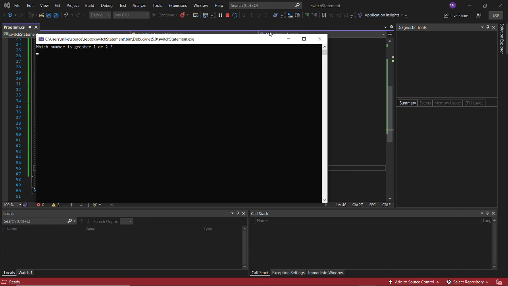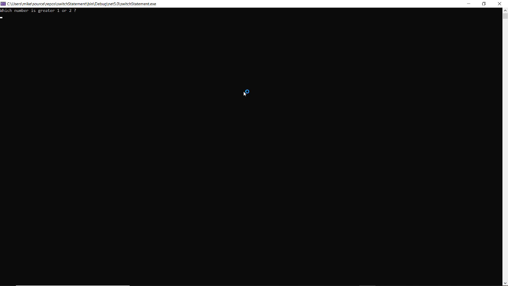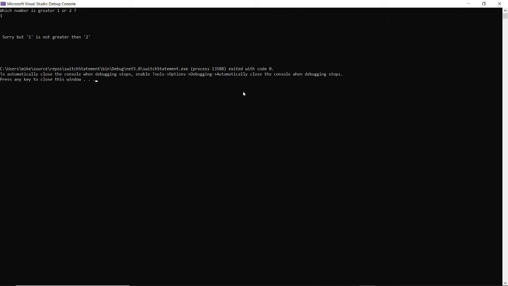I usually like the full screen, so I could block out everything on the side. So what if we put the number 1? Sorry, but 1 is not greater than 2. So your program, using the switch statement, is able to almost immediately recognize that you have the wrong answer. It's a basic artificial intelligence that you're putting into the code. You're telling the code how to maneuver based on the data that you're giving it.